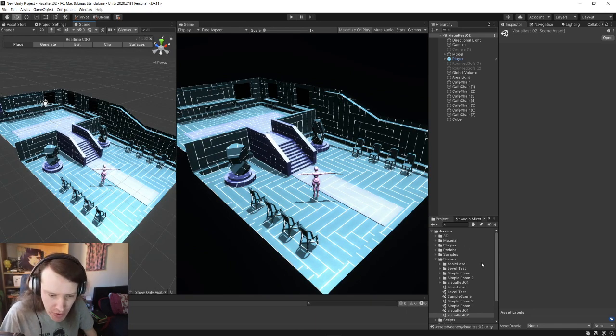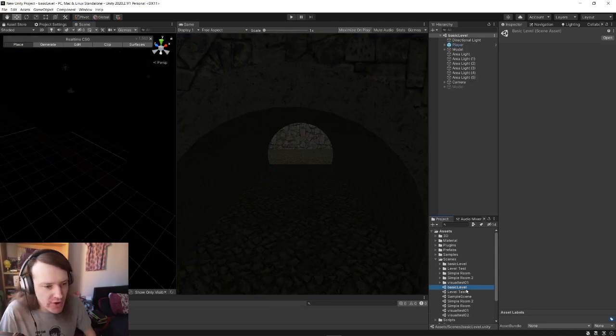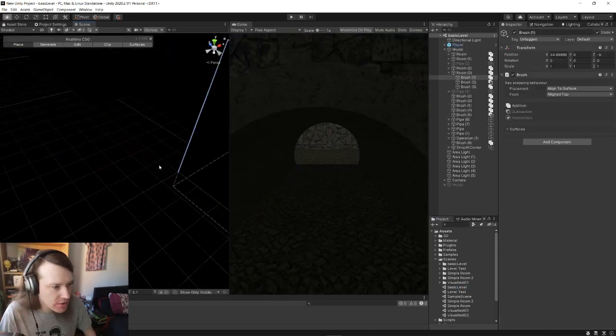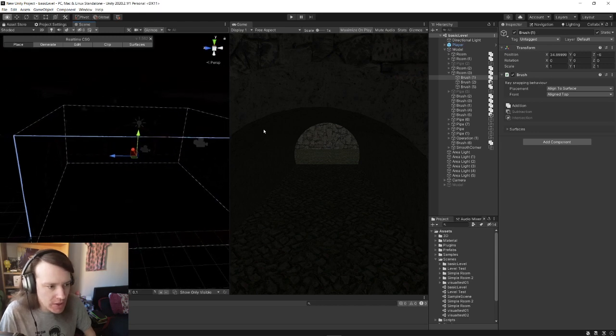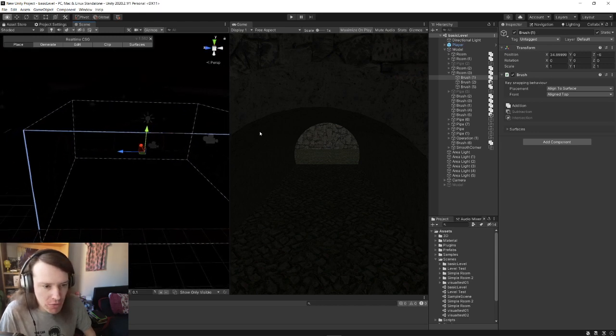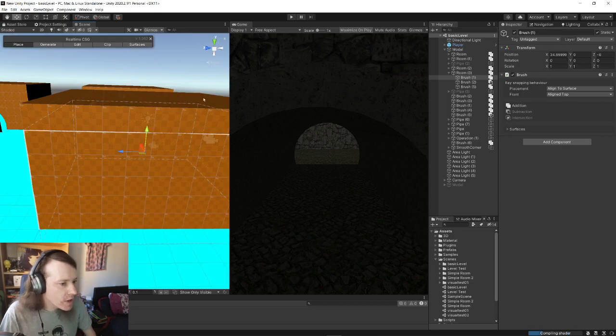So what am I going to do first? Firstly, I'll just show you the first area I made. Oh, this was a long time ago. I did make this area. Wonder if this still works.